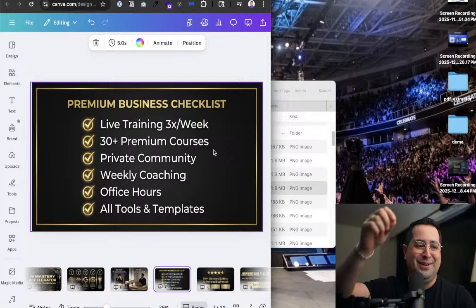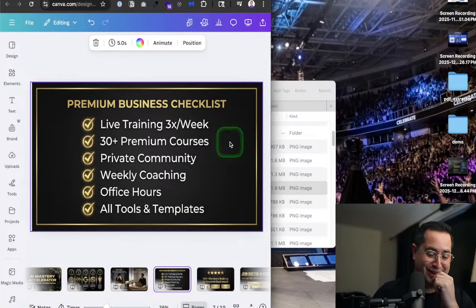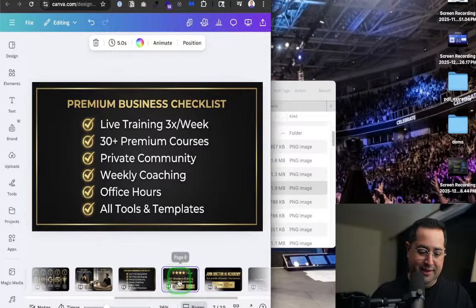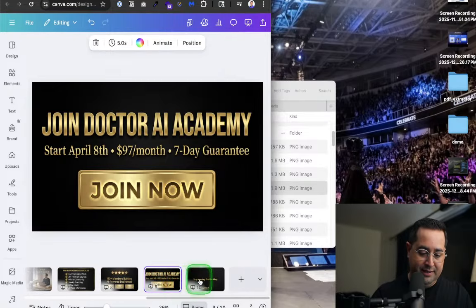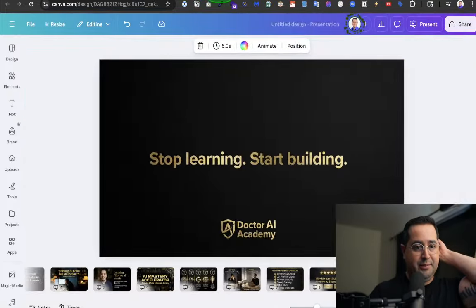Like annual income goal, checkmate in 3 steps, in 4 steps, thanks to DeepSeek. Man, we were using DeepSeek back in the day. That's so funny. So I think this gets everything. 140 AI powered business, save, got the call to action, got that. Okay, cool. This is good enough. I don't need it to be perfect.